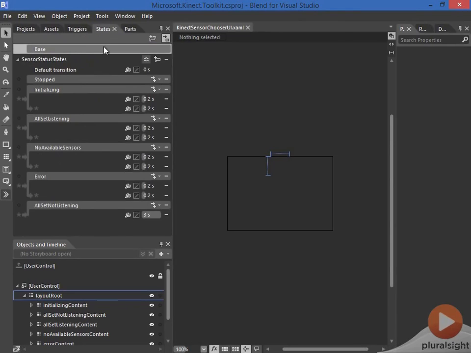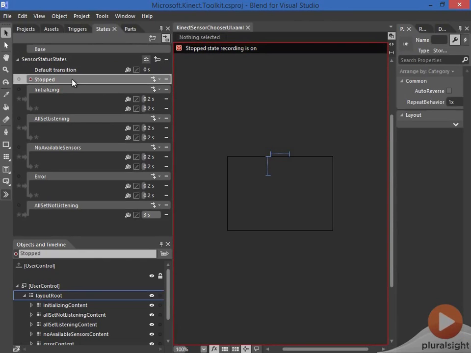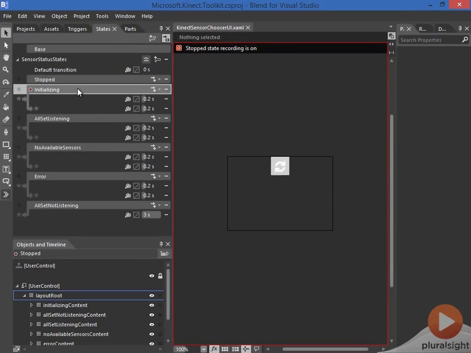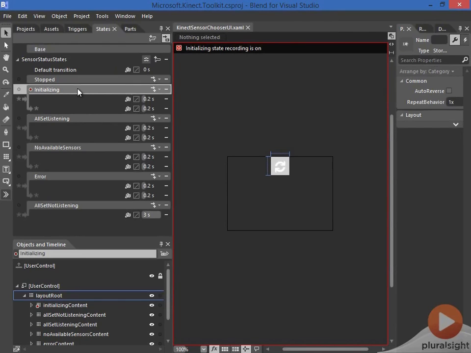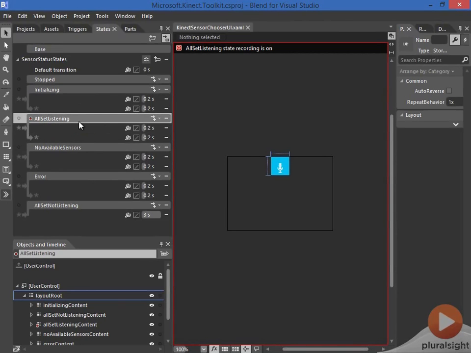Opening the States tab, we can examine the different visual states of the control. I have turned on the transition previews so that I can show different animations between the states. The stopped state is activated when the Kinect sensor is not active. The initializing state shows a nice semi-transparent icon indicating that there is something going on. The all set listening state is shown when the is listening flag is set to true and the Kinect sensor has been initialized. This is the microphone we saw earlier.